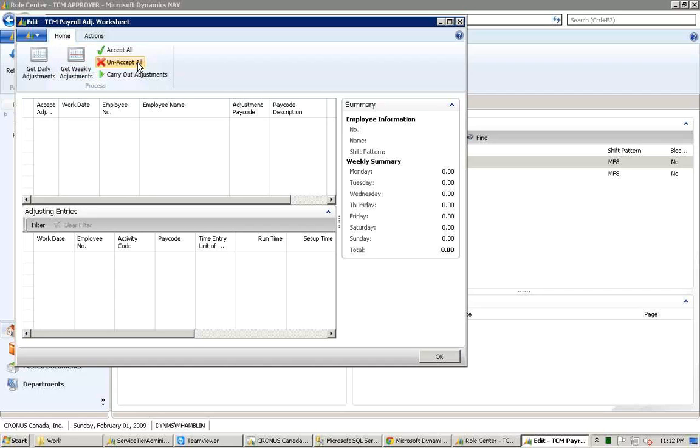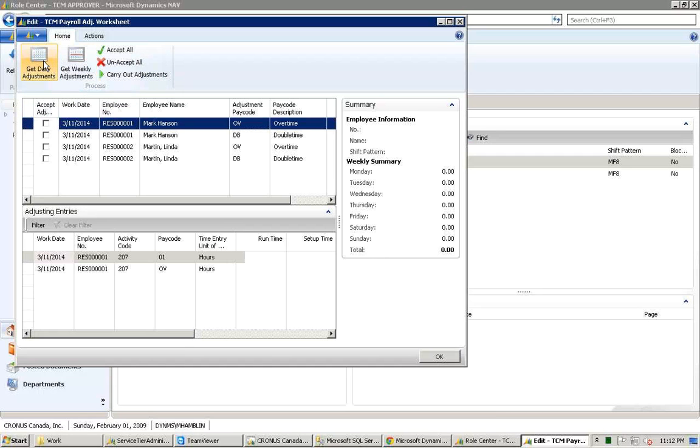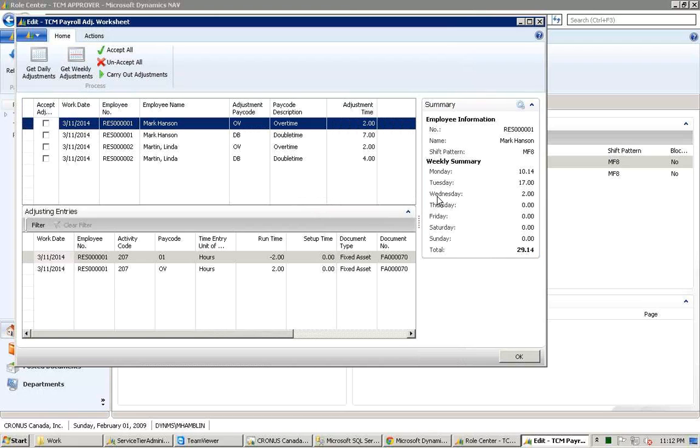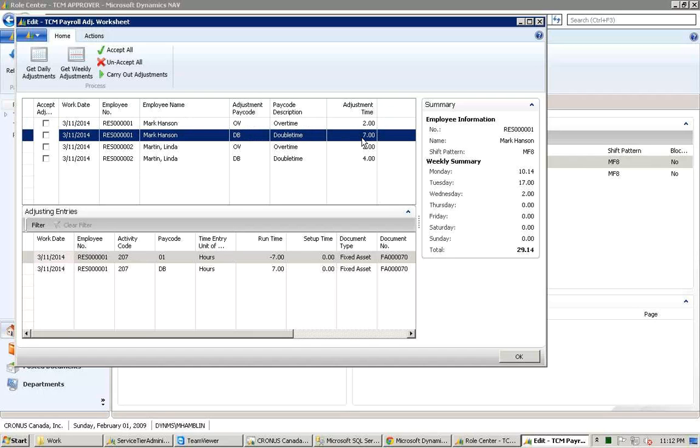So to calculate the overtime adjustments, what we'll do is get daily adjustments. What that will do is go to the system and identify all the adjustments to be made based on the rules that have been set up. And I'll show you the rules in a moment. So what it says is for this particular employee on this date, we have an adjustment to overtime of 2 hours. What that means is we're going to add 2 hours of overtime for that employee for that day. And right below it, based on the rules, we've said he's maxed out.